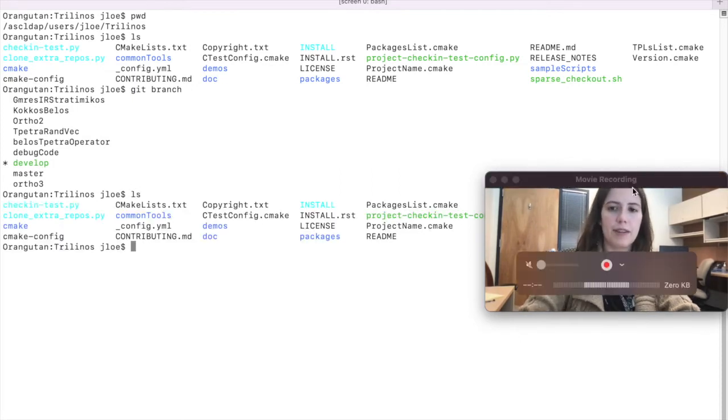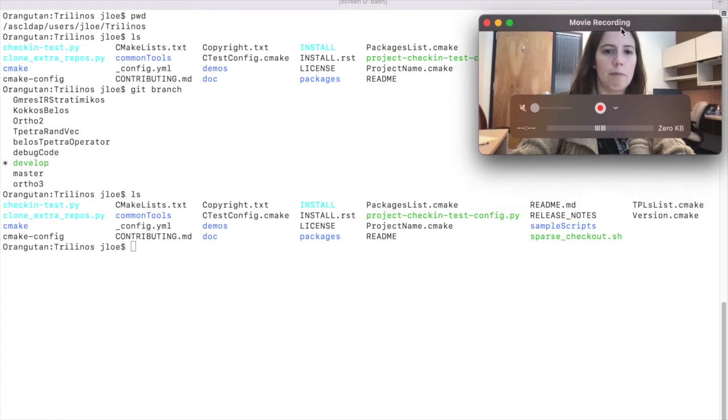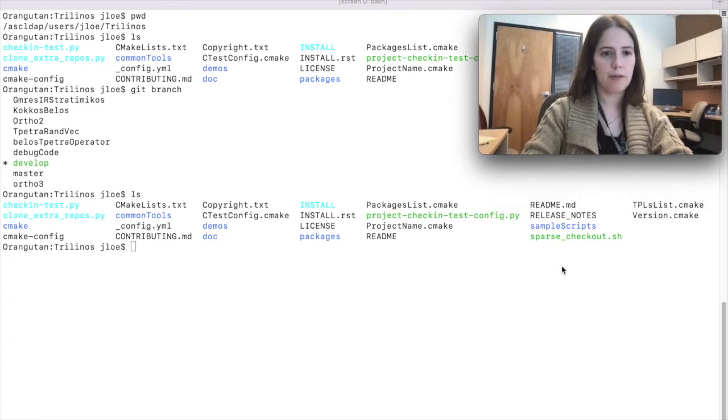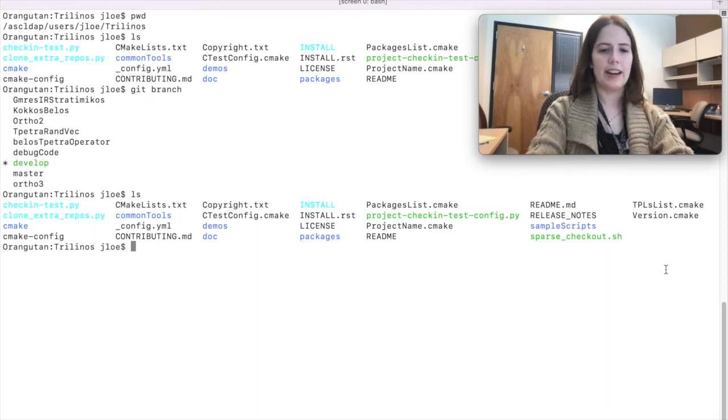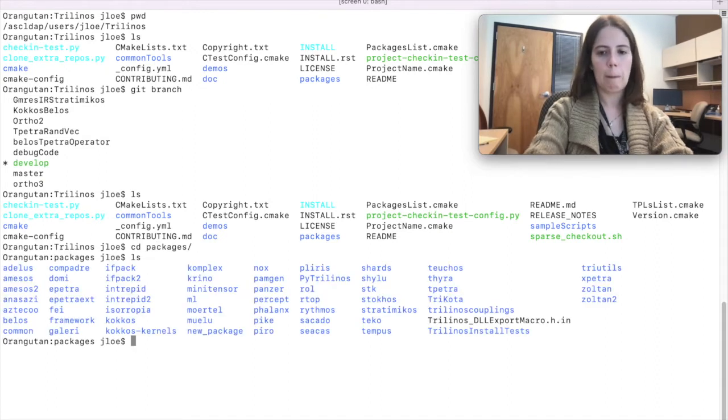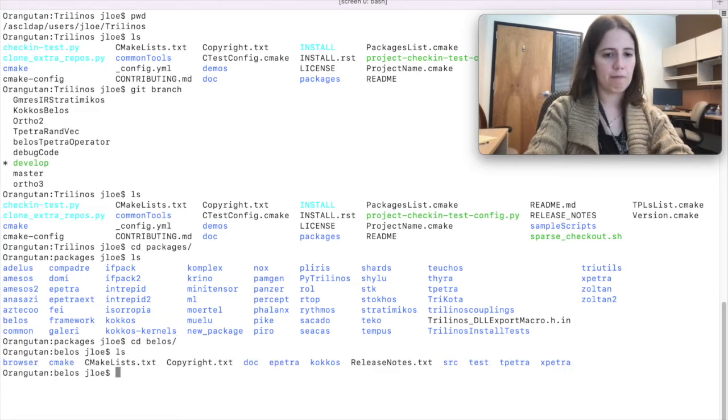But okay, so as far as this big main source directory goes, the code that most of you will need as beginners will be in packages. So we're going to cd into packages. And looking here, there's a directory named for each package in the Trilinos framework. So you've got Mesos2, ePetra, tPetra, PyTrilinos, Shilu, etc., etc. So we'll cd into Belos.